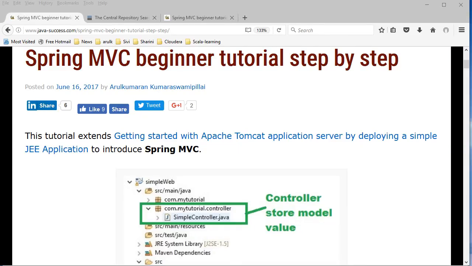In this tutorial, let's look at Spring MVC. This assumes that you have already set up Tomcat and deployed a very simple Java web application, called simple web. If you haven't, see the link below and go through that tutorial first.